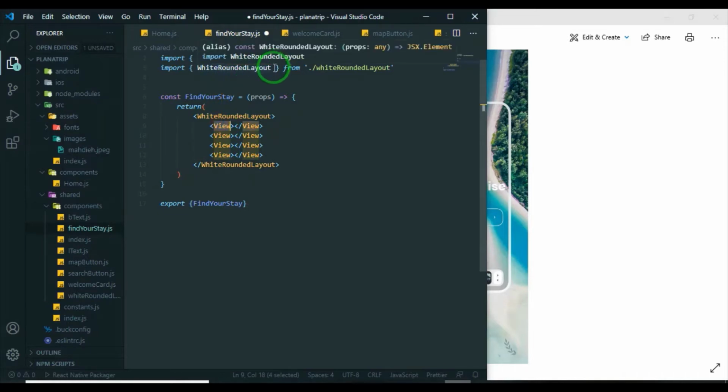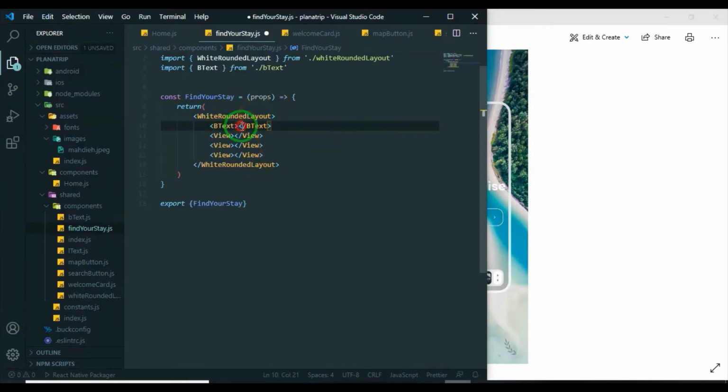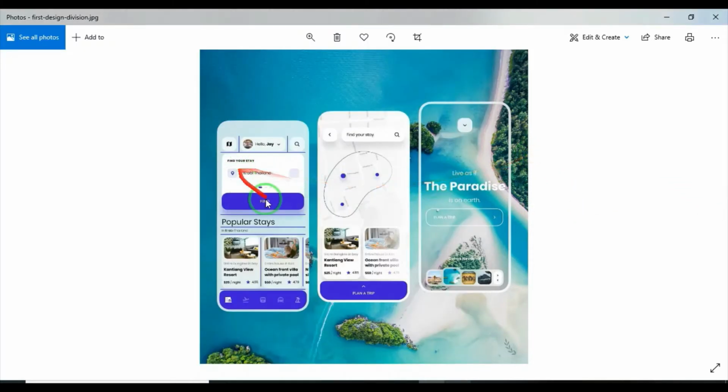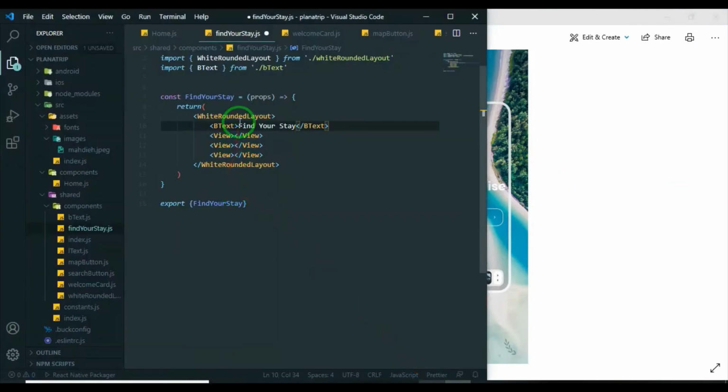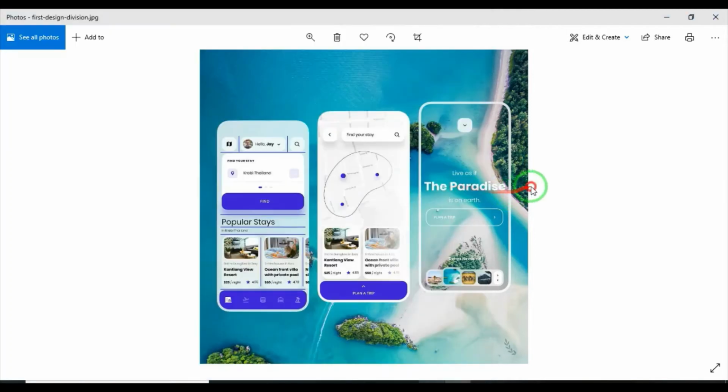Bold font, find your state. So we have a text. I forgot we have a text element ourselves, BText, and here find your state. It's all uppercase. Find your state. Okay.